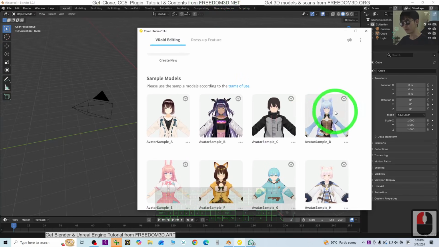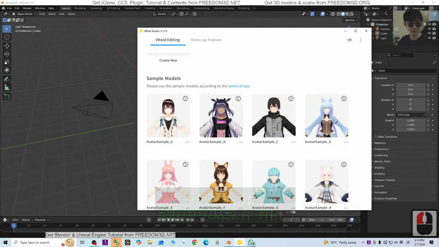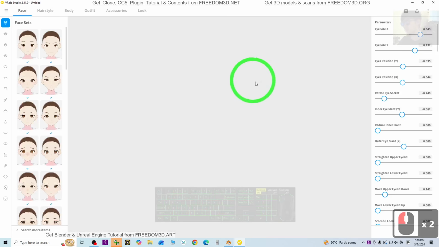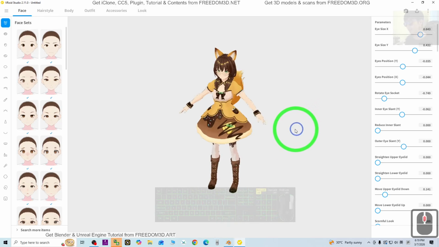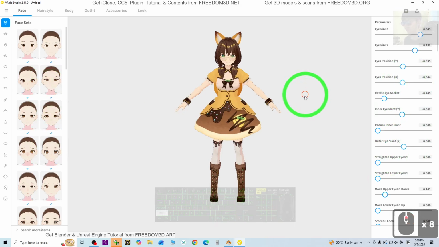Today I'm going to show you how to import the VRoid Studio manga 3D avatar, the cartoon, into Blender. I'm going to show you all of this step by step. First, I'm just going to select a sample avatar, or you can create a new one. It is up to you, because this is just a demo of the pipeline. Once you have this avatar, make whatever adjustments you like to make your own avatar.